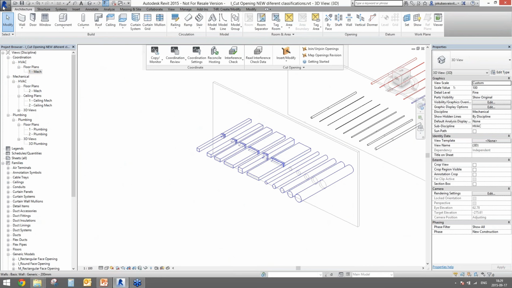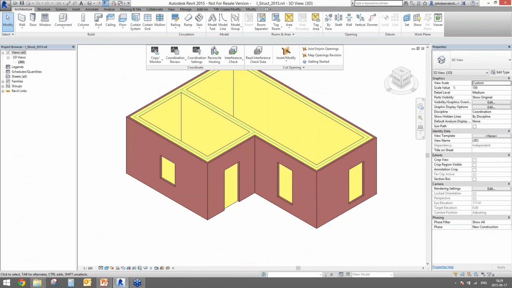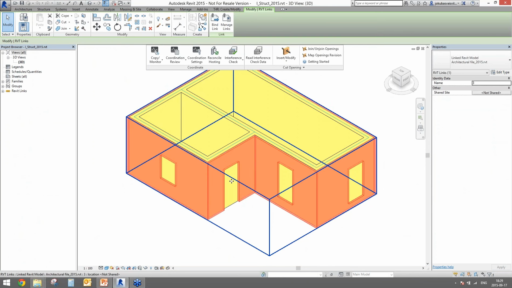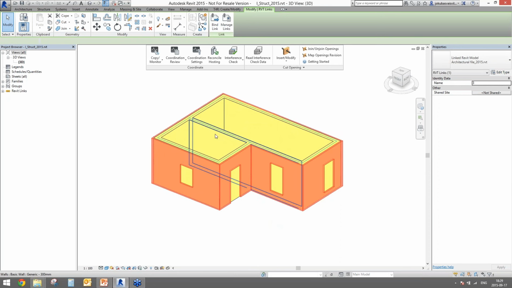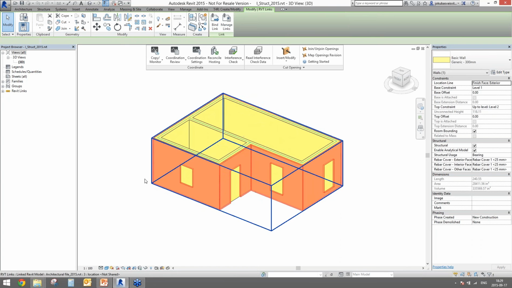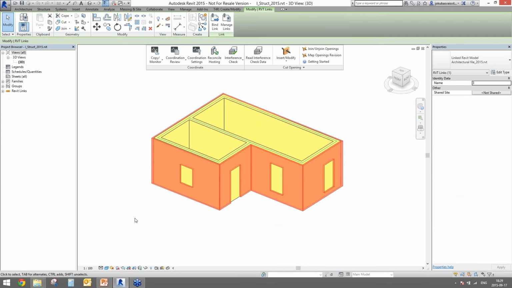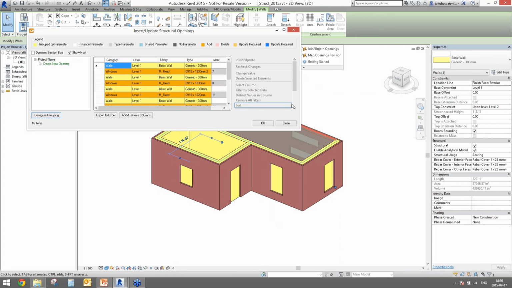And the last example, but not the worst, what I wanted to show to you is this kind of situation when you have structural elements not linked, and the architectural linked model where all the windows and doors are placed, and you have to cut the openings in the same places where these windows and doors are placed. So I suggest you to use our cut opening solution to insert the structural openings into the structural model.